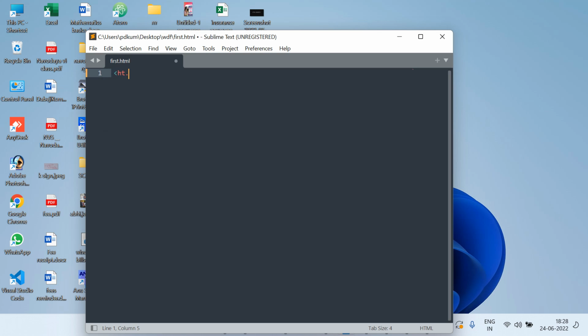The first one I'm taking is the HTML tag. This is called a tag. Tag is something like a thread; we are tagging towels or shirts like that. Similarly, this is also a tag. We have two types of tags.